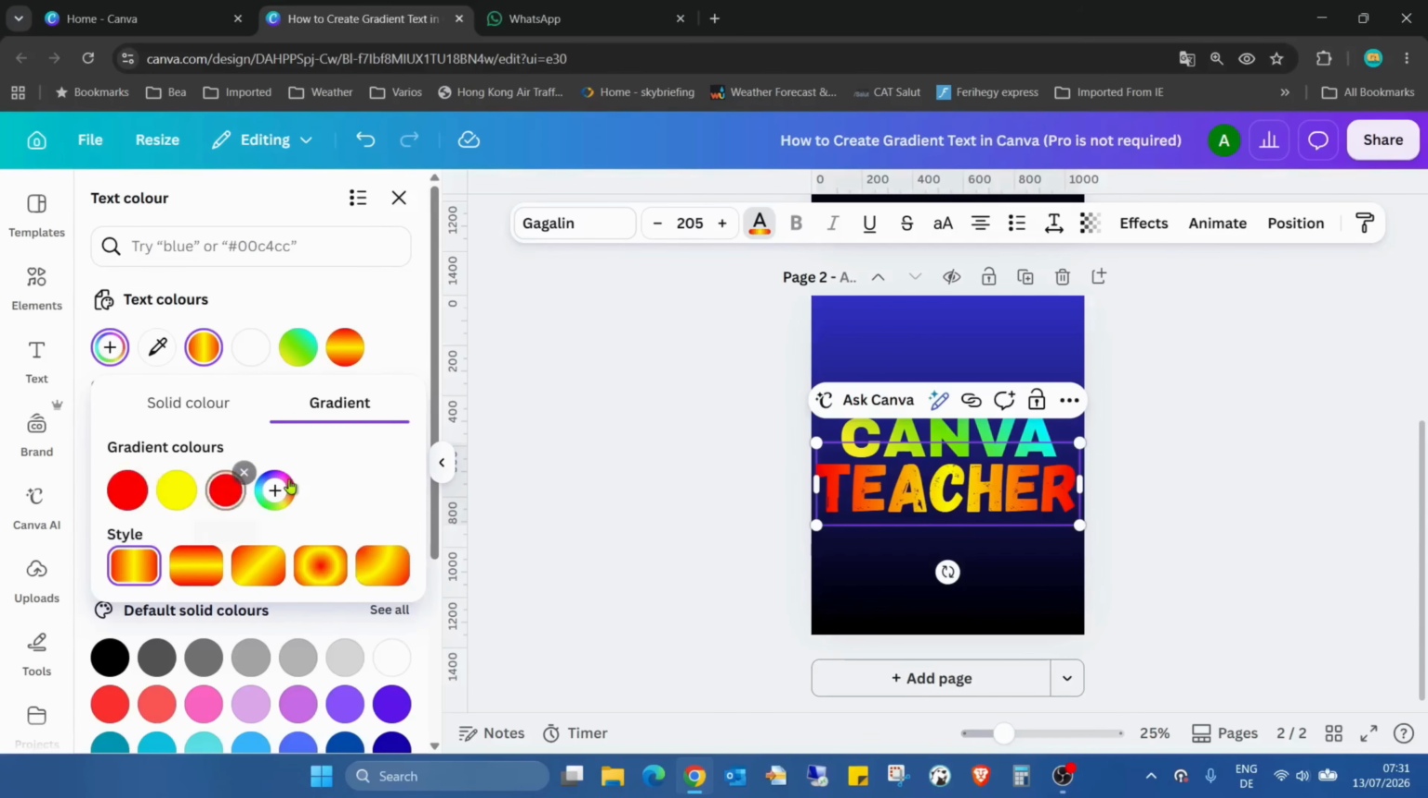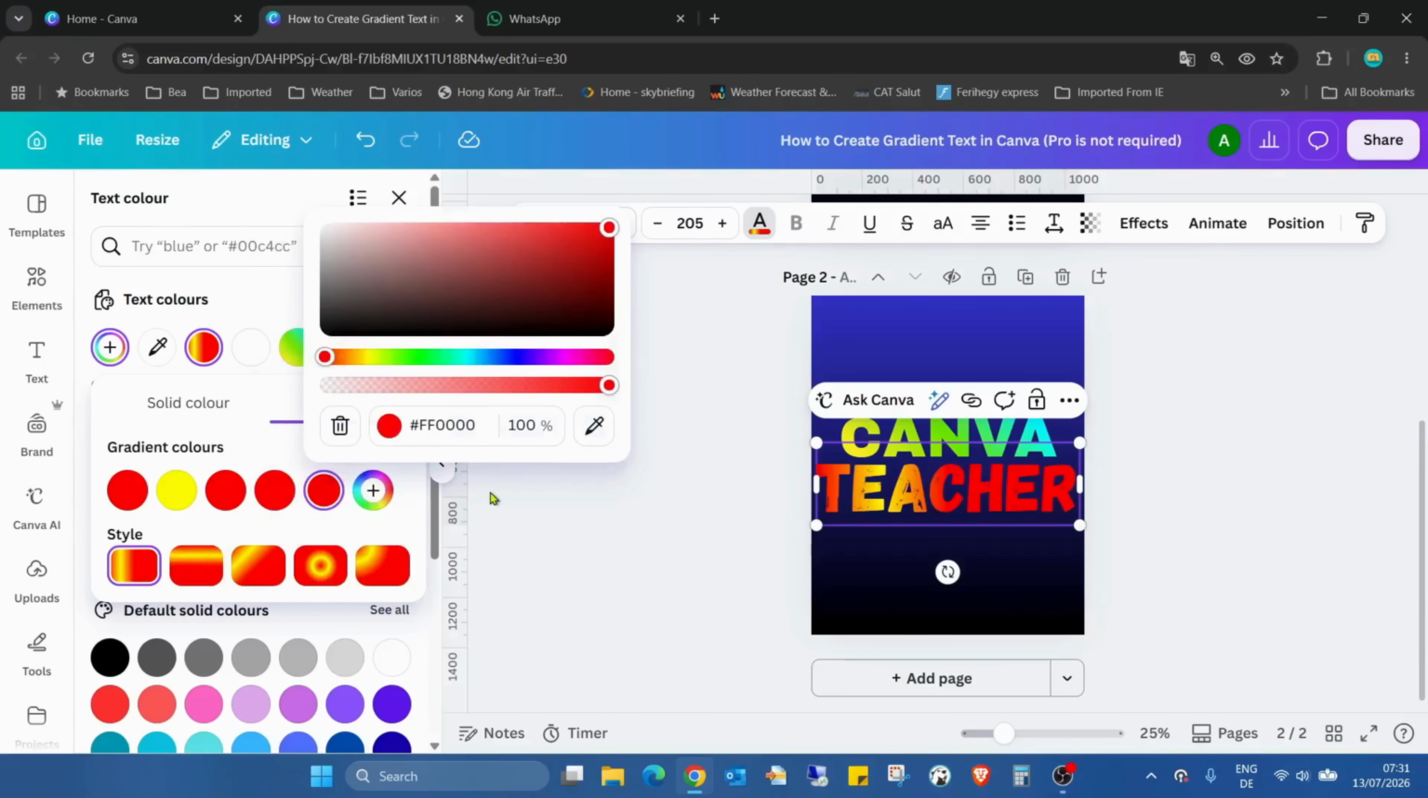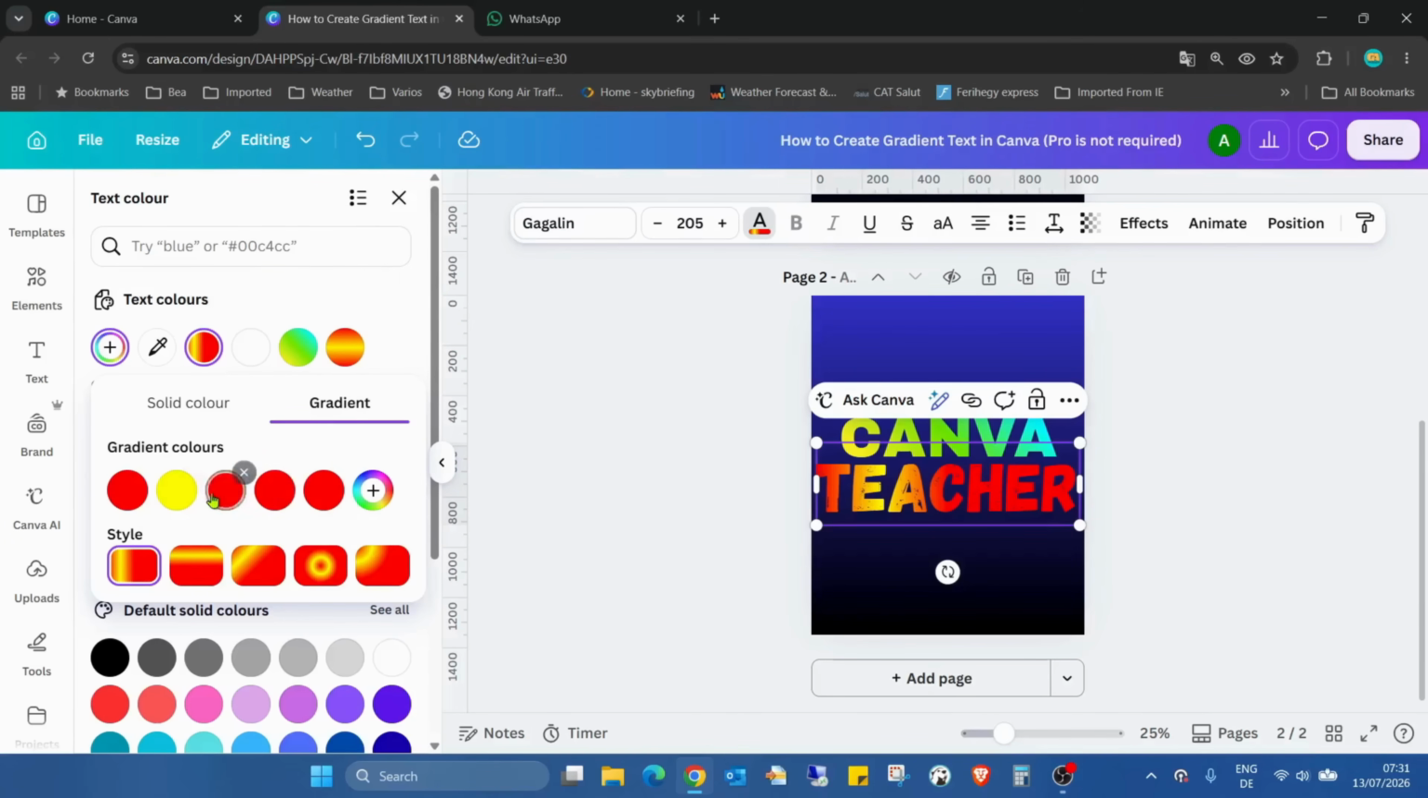We can even add more colors if we need, to make it more colorful, or we can change the tone a bit. Like if I add more of this red, you can see the yellow part is just here, because those are also gradients but with the same color, so it's not a real gradient, but Canva thinks this is also a gradient.